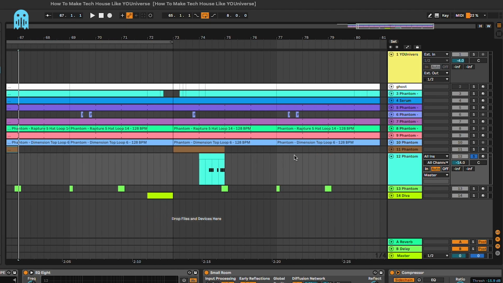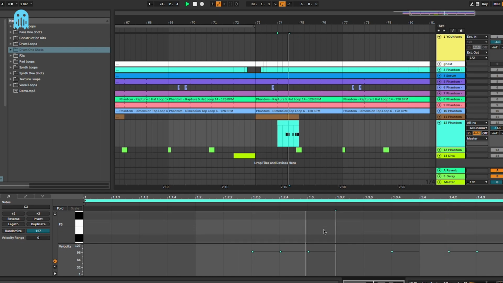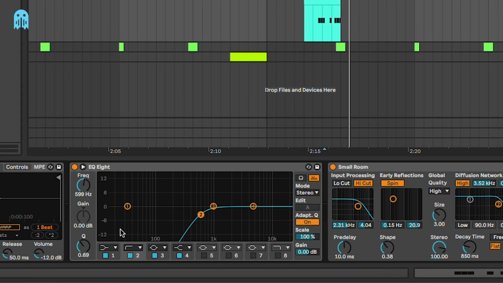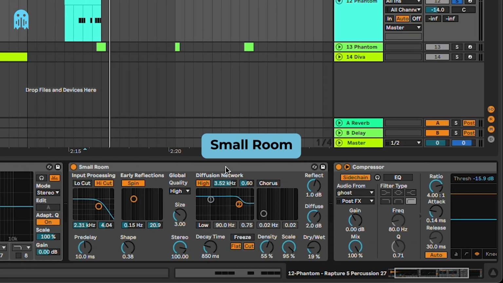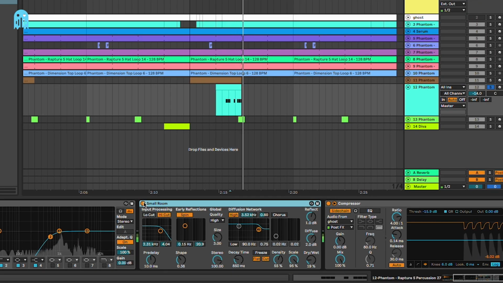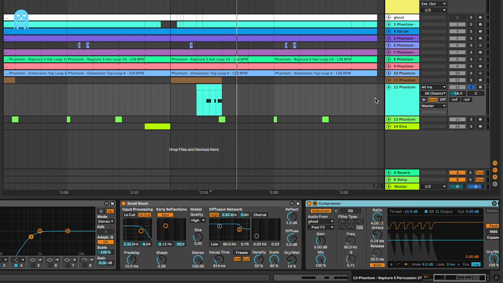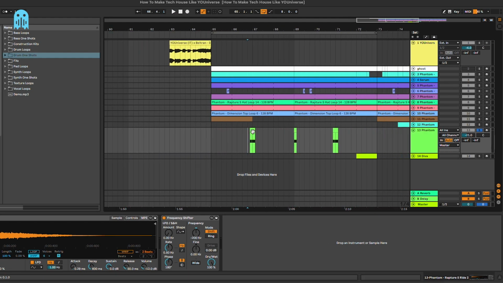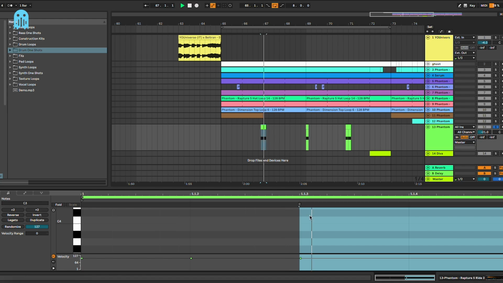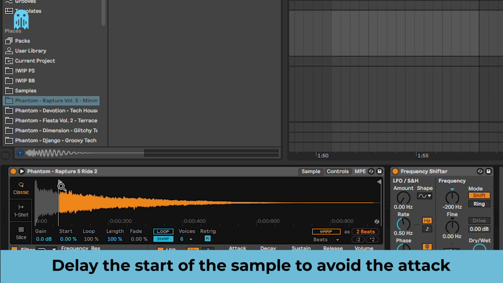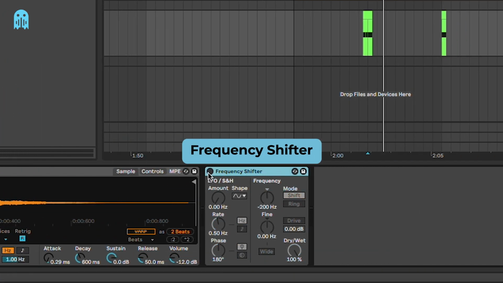In the second part of the drop we have this percussion. And here, just cutting a bit of the lows, we have some reverb. And the final thing is the sidechain. Then we have these ride hits. Here once again we are delaying the start of the sample to avoid the attack, and we are using a bit of frequency shifter to reduce the frequency.